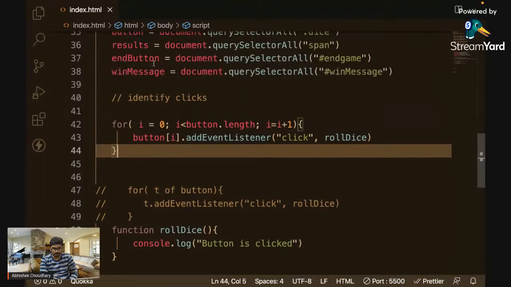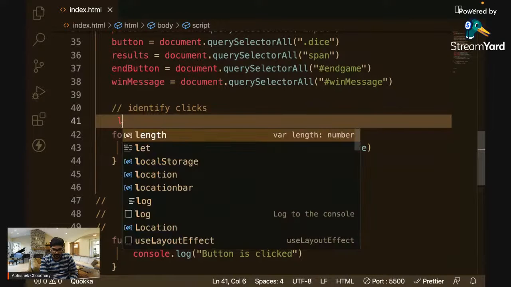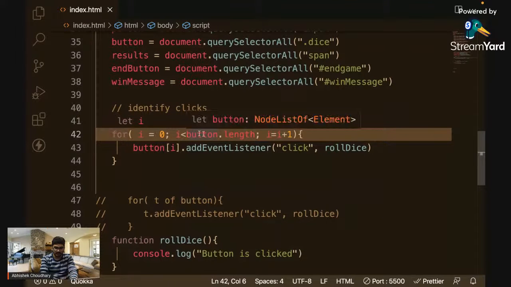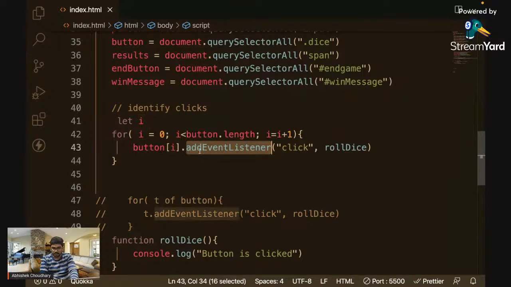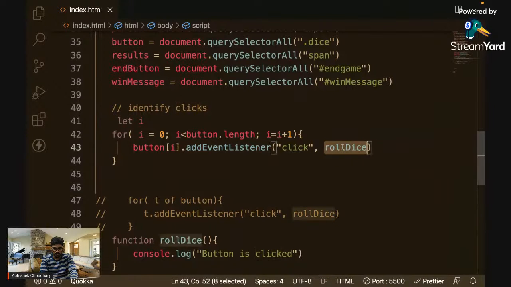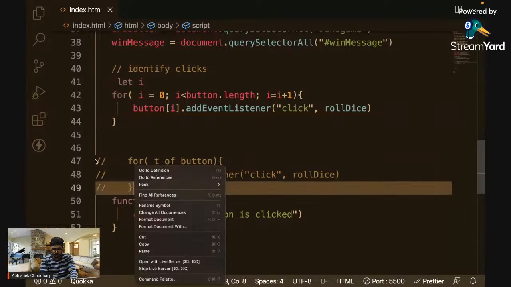I just want to verify the spelling. Sometimes that is also a mistake. Okay, that is a problem. For i is equal to 0, i is less than button dot length, awesome, i is equal to i plus 1. So button i, that means button 0 dot add event listener, this will do the click. Once the click is done, this will call roll dice. Awesome. Let me remove this part.